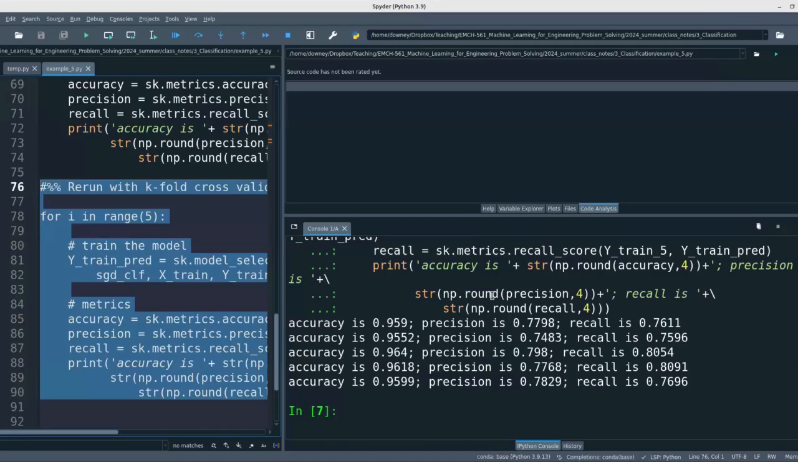So accuracy is 95%, precision is 78%, recall is 76%. So overall, these are a much tighter bunching than the last group.